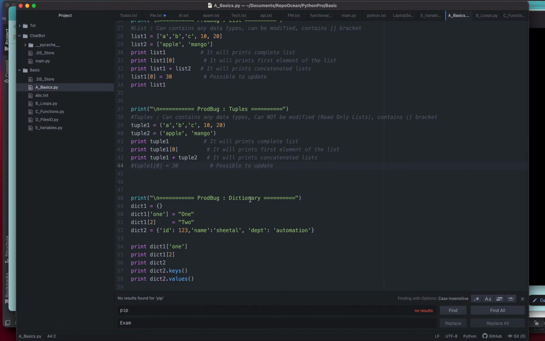Let's go to the dictionary. A dictionary is nothing but a map. If you are from a Java background, you know a map contains keys and values. If you are completely new to programming, it's okay. So basically dictionary or hash map or maps, what are they? They are basically key value pairs.